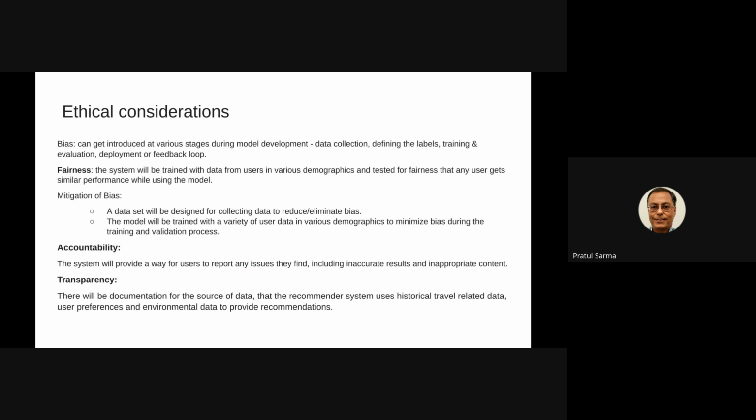So the bias that can be introduced can be mitigated by using a data set for collecting data that reduces or eliminates the bias. The model will also be trained with a variety of data in various demographics to minimize bias during the training and validation process. The system will provide a way for users to report any issues they find, including inaccurate results and inappropriate content, thus showing accountability.